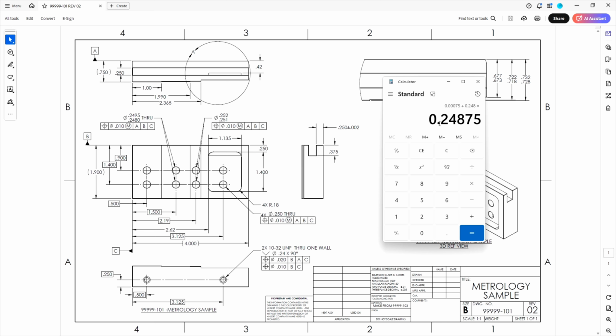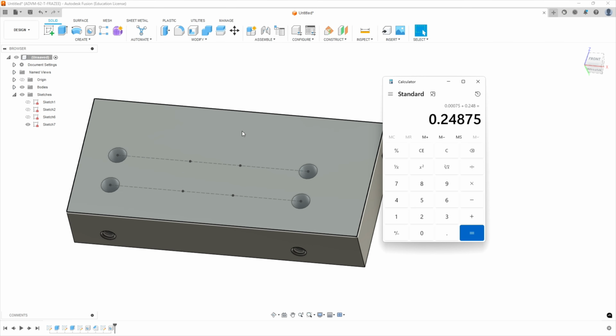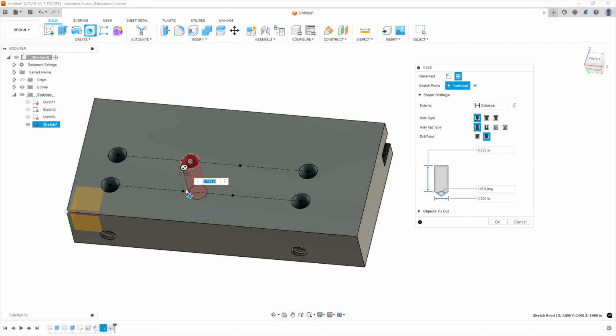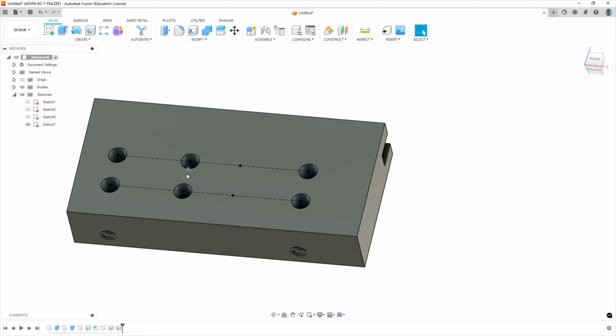For the purposes of the modeling, we can just copy this number by right-clicking, hit copy. Go back to our model. We're going to do another hole. It's going to be a simple hole. We pick the two locations. The parameters should default from the previous. We're going to put in the size that we calculated the hole should be. So it should be 248.75 thousandths. We're just going to do that. Okay, so that's one set of holes.